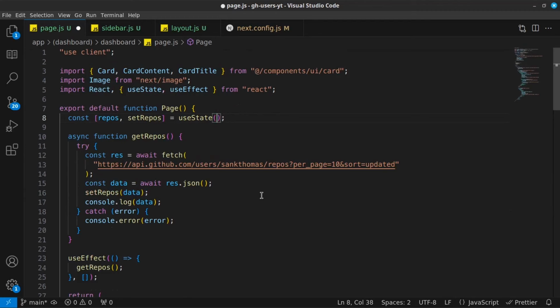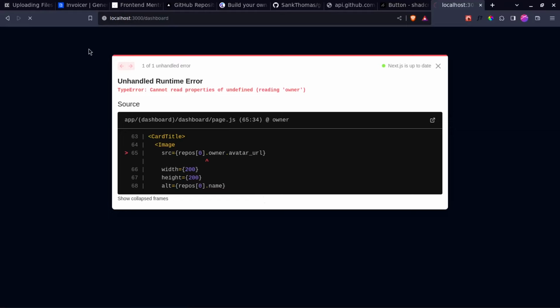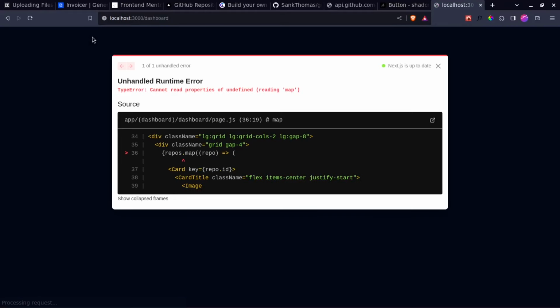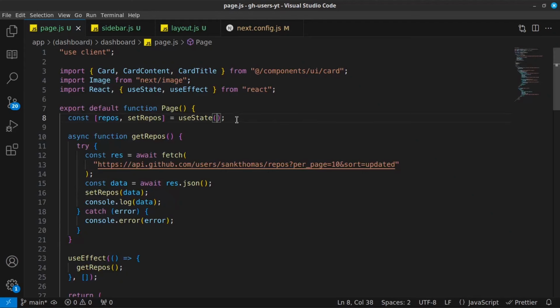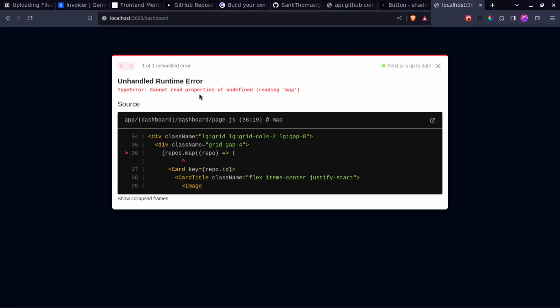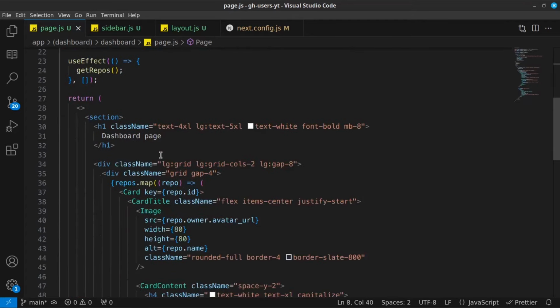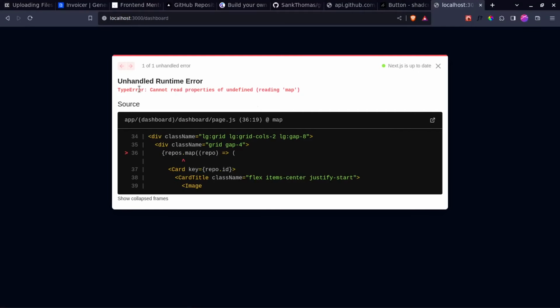So if you remove this and then save it, then somehow your repository now begins to work. Obviously, because this is now no longer an array, we can't map over it, right? So now that we have this error, the way you're going to fix it is the following.